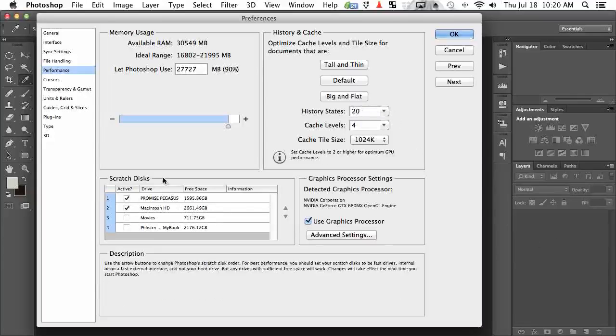Now, scratch disk, this is another important place on how to get your computer to run a little bit faster. I have a Promise Pegasus, which is like a RAID drive. It's a Thunderbolt RAID array, and it is incredibly amazing in every way. It's incredibly expensive too. This thing was not cheap. I don't remember how much I paid for it, but it was not inexpensive. But it is very, very fast.